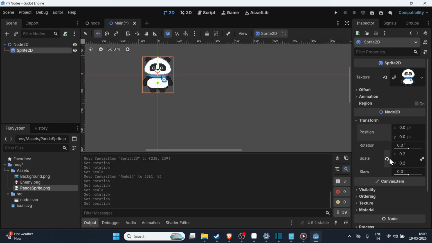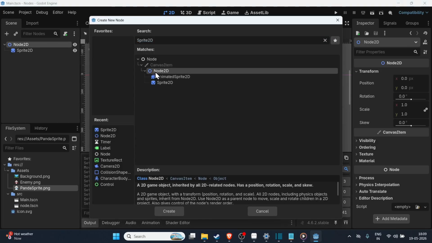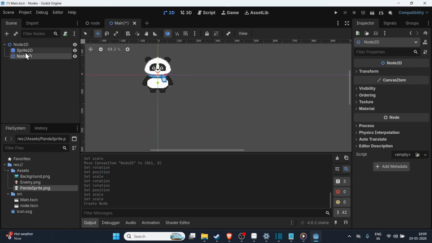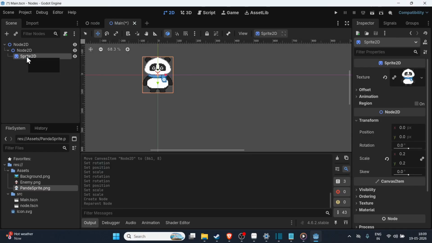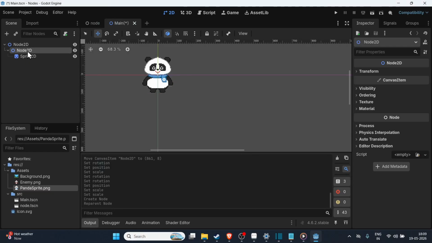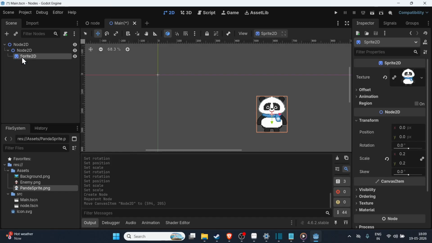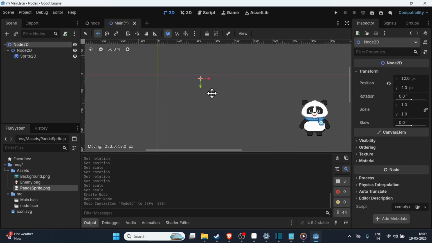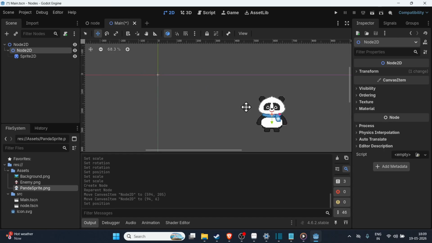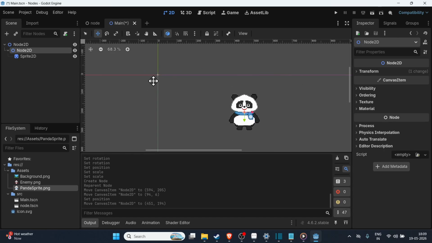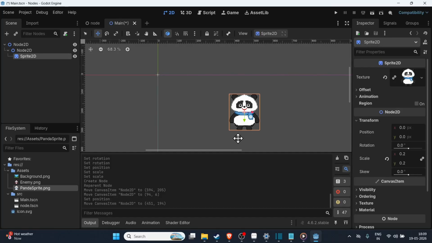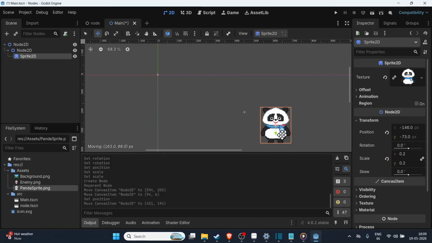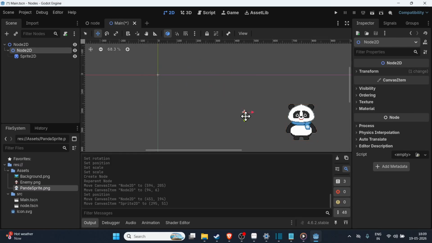Now let's revert it and let's add another Node2D as its child. Now I'll move the sprite inside this Node2D. So if I move this Node2D, you can see that the panda moves, which is the child of this. And if I move this Node2D, both of the nodes move. But if I move this, only this node moves, not the parent node. And if I move the sprite, only the sprite moves, not the parent node.